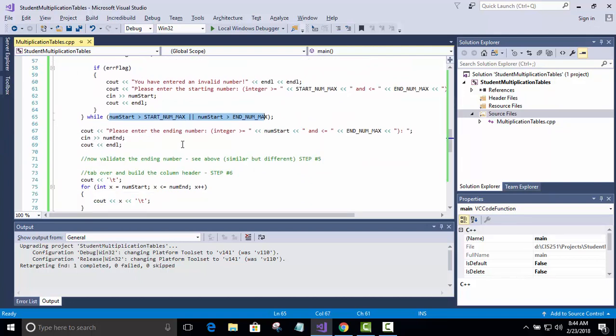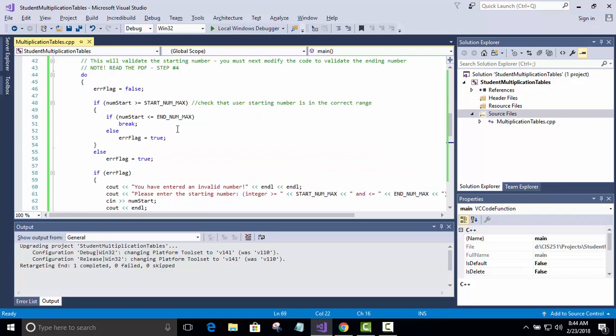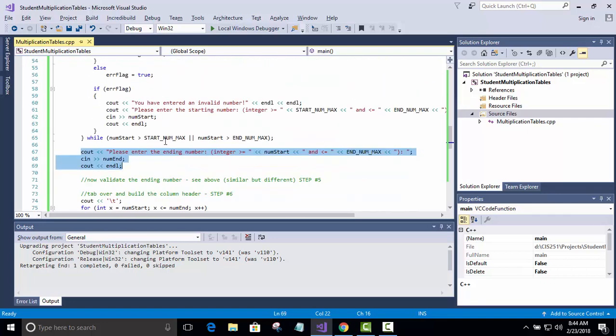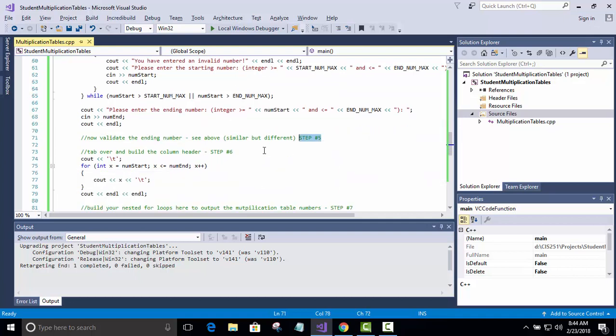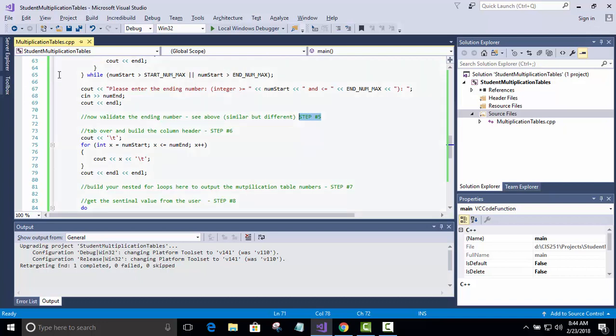Now it says here, enter the ending number. Here's the second series of couts and cins. All right, it says now validate the ending number. This is your job. Now I've done it for the start number up here, so obviously you can copy and paste some of this and have another do while loop that tests for the ending number. So it says similar to above, but a little bit different because you're comparing for something different. You're testing for something different. That's step 5 in the PDF. So you go back and look at that.